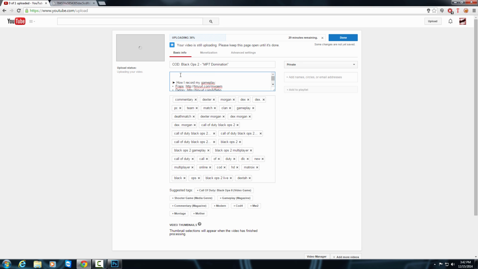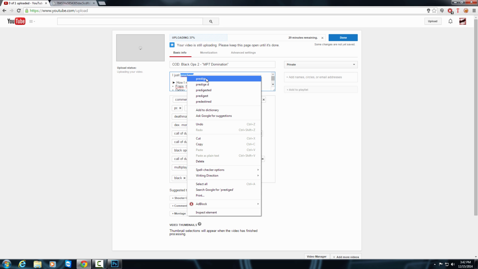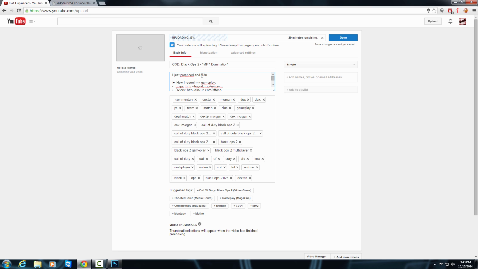Let's go. I just prestiged and didn't have many weapons to choose from, but I was able to make work with this MP7 on Hijacked. Enjoy! Smiley face, because I want you guys to enjoy this.